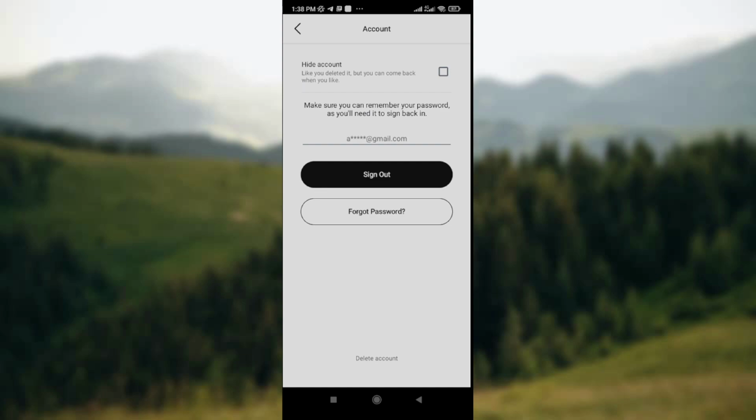I don't want to click on mine so that I will not delete my account. But if you really want to delete your account, just go to the lower part of the account page where you see the delete account option. You click on it and your account will be deleted. So it's very simple. You can try it out too.